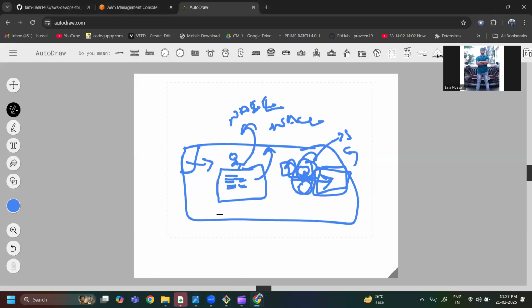So this is the concept of network access control lists and security groups. I am going into my AWS console here. This is my console.